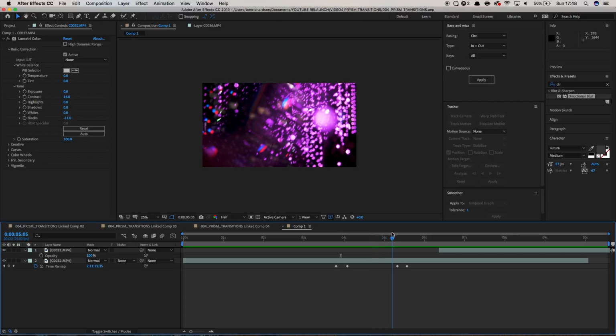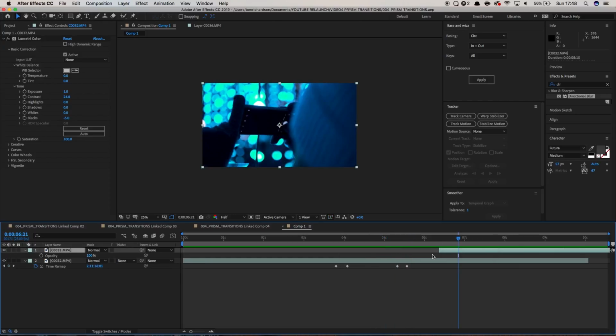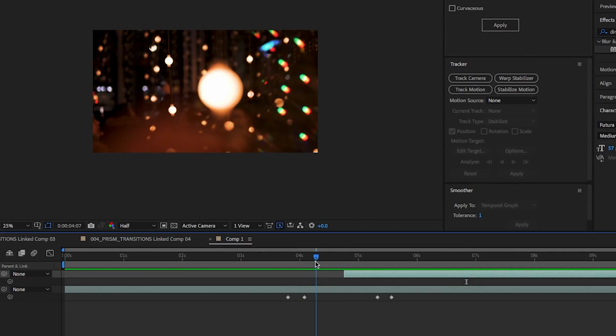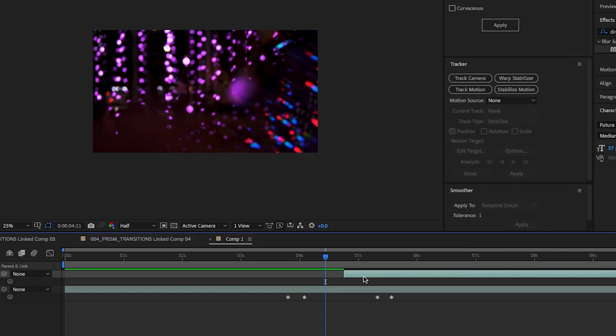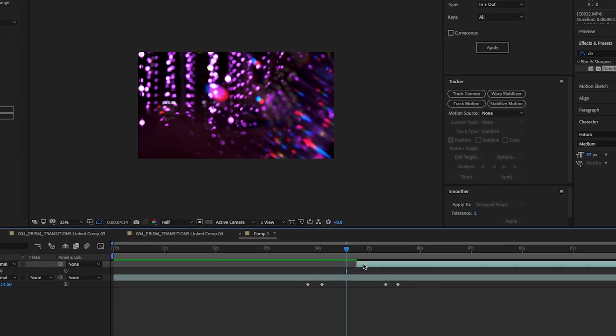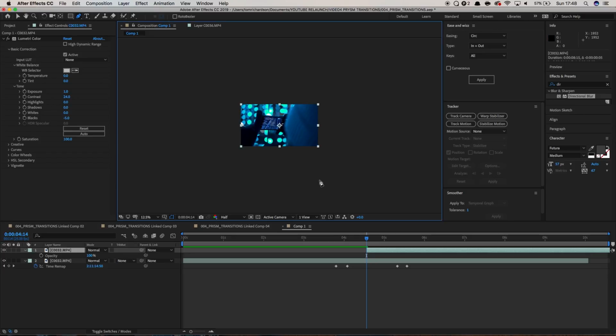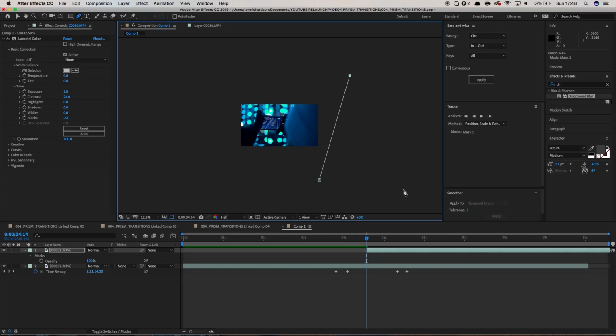So what we're going to do is we've got our two layers here. We're going to drag our second layer on top of our first layer. And what we want is for that to start appearing when the prism starts coming into view. So what we're going to do now is zoom out of our composition and create a mask.